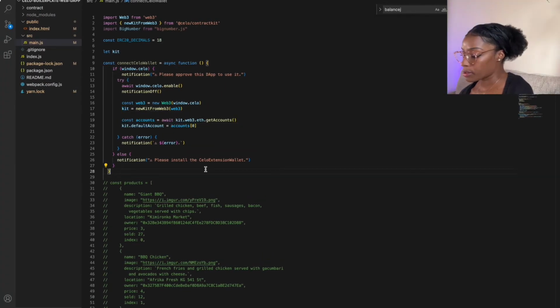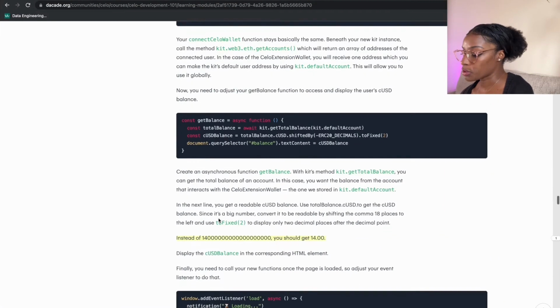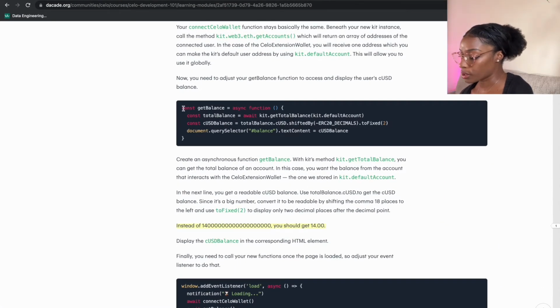So now we have another function which we're going to do. We're going to replace the get balance function with this new function. So we're saying that we're going to get the total balance using the contract kit, which is helping us interact with the blockchain. We're going to get the balance of this default account. Then we're going to shift the number that we get by 18 decimal places, because remember, they're only really large numbers represented within an EVM compatible blockchain. And then we're just going to fix it to 2 decimals.